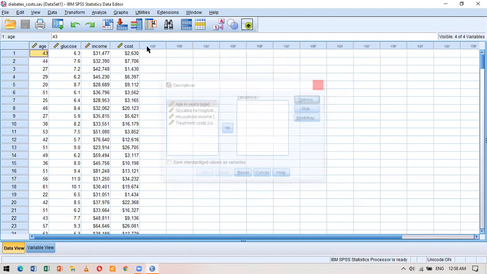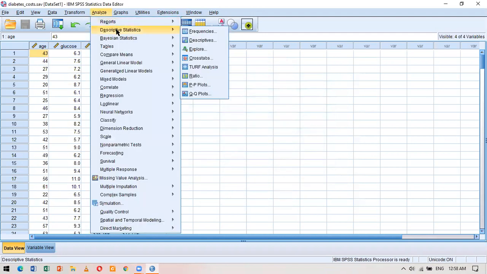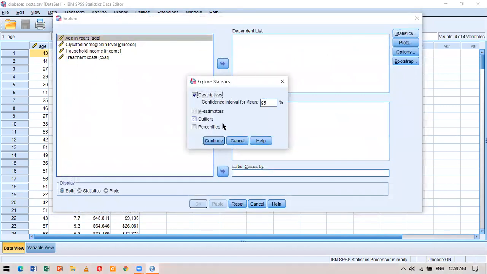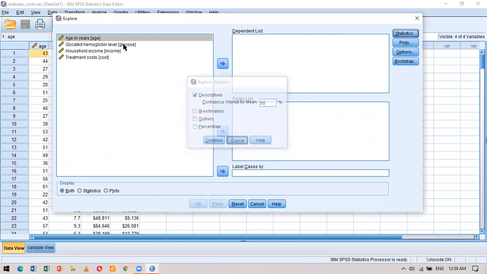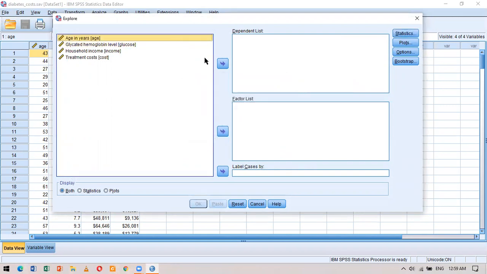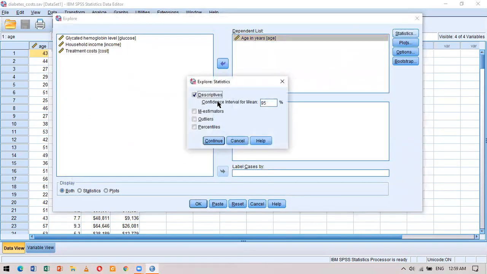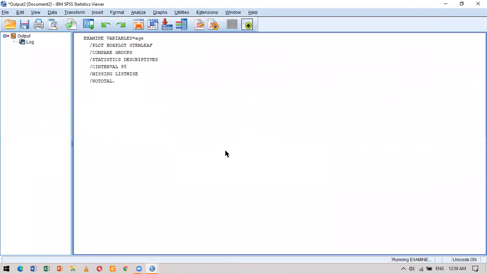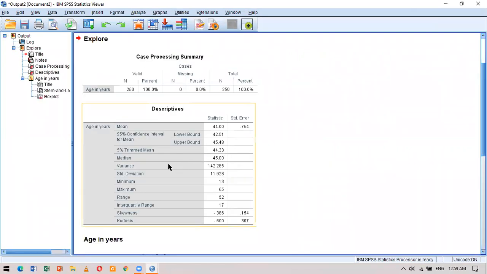Let me go even further. Within the Analyze menu, Descriptive Statistics, click on Explore, and then click on Statistics. Again, descriptives. If I run these descriptives for age, let me see if it can do it. Usually you need an ordinal variable. So you will see the median, variance, standard deviation, and minimum, almost the same kind of values.